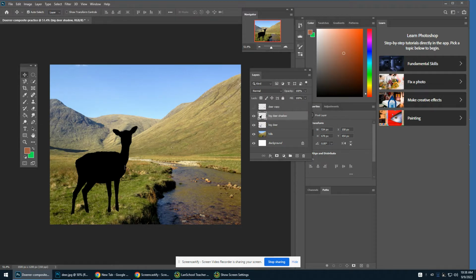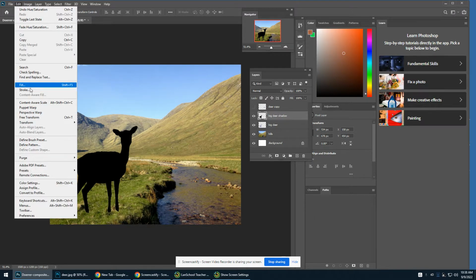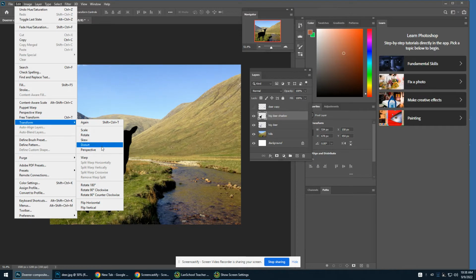All right, right now the shadow is on top of the deer. That's okay for now. We're going to move it in a minute. Right now I want to adjust this black silhouette so that it is slanting onto the ground like a real cast shadow. I'm going to go to Edit, Transform, Distort.